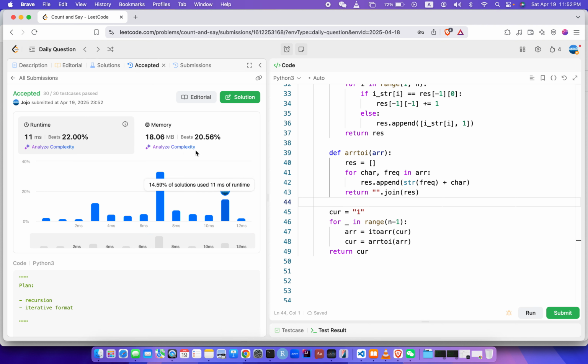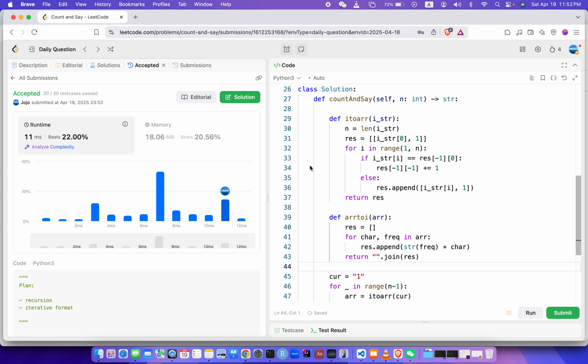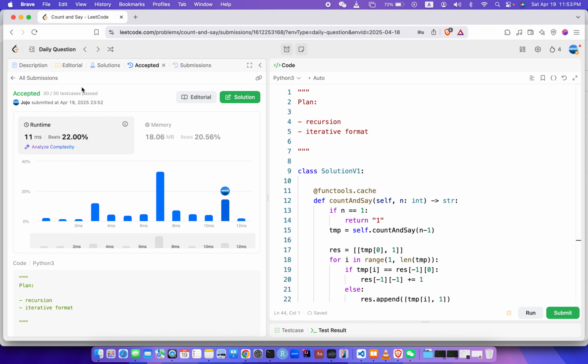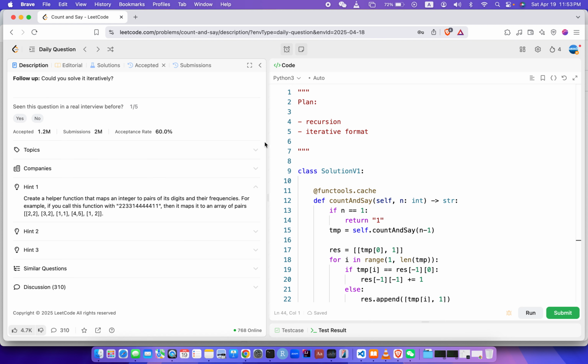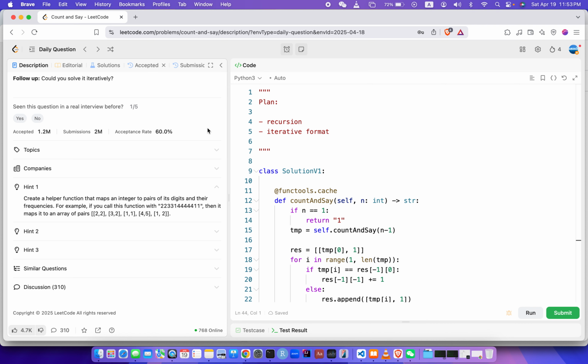So I guess with that done, that's basically about it for the problem. I would say that for this problem, if you want to write some compact code, you can do recursion. But if you want to practice coding and understand the details, you can do the iterative format. But the best is to do both.